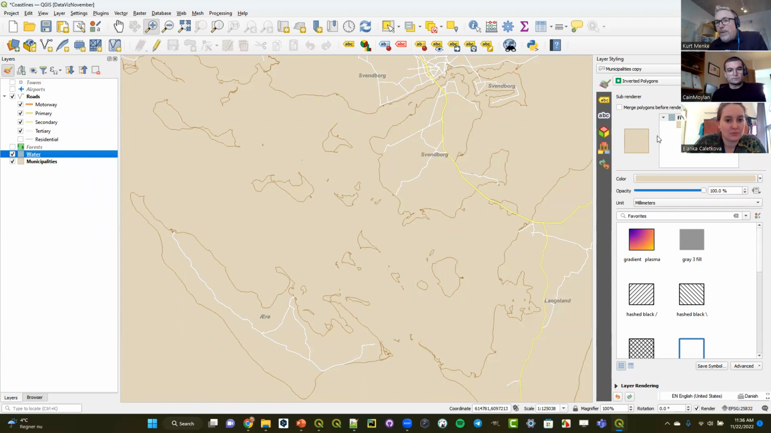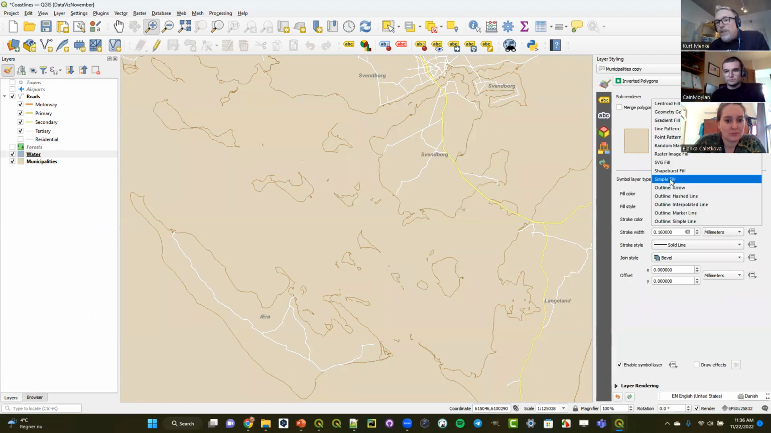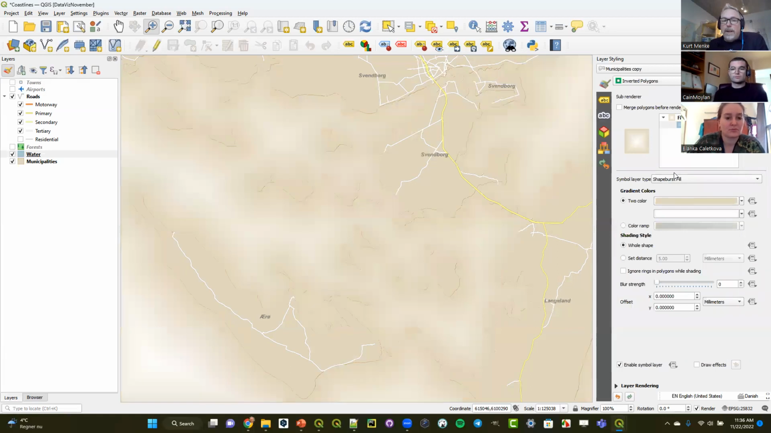What I can then do is select the simple fill component of this, and instead of simple fill, I can change it to a shape burst fill. So now I'm rendering the municipalities as an inverted polygon shape burst fill. Of course, it's still using the same brown colors, so it's kind of ugly.